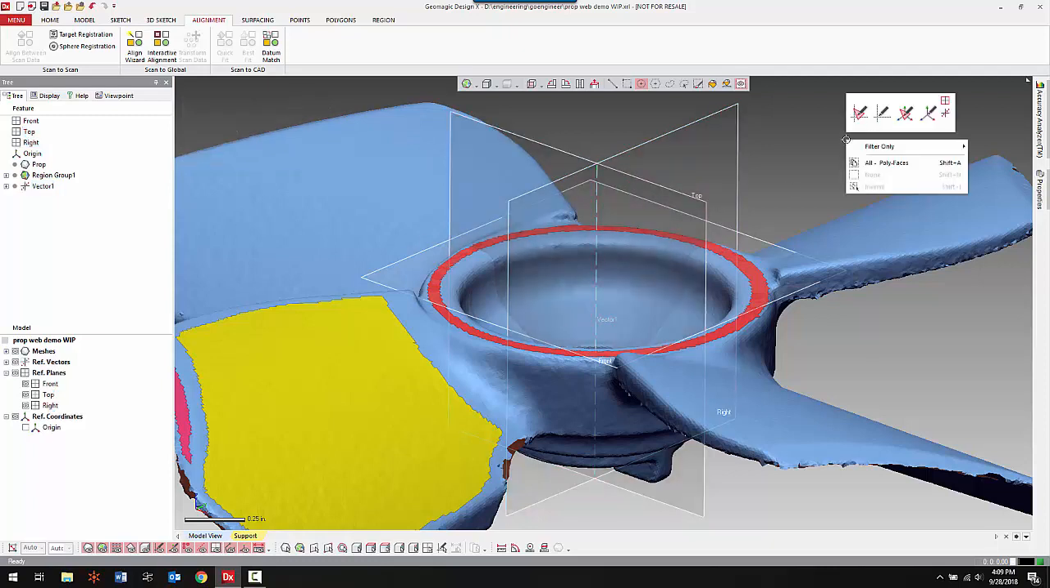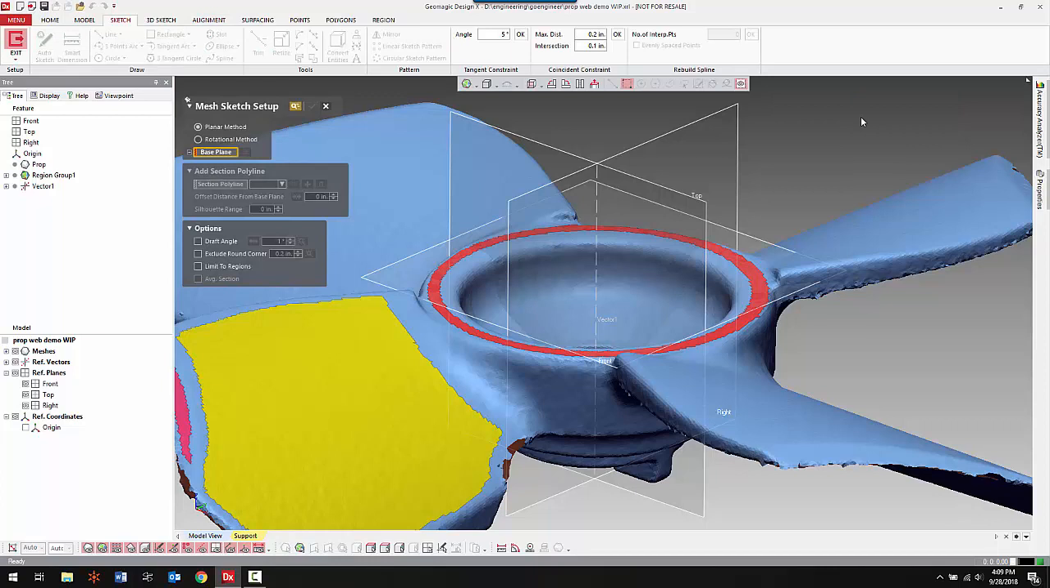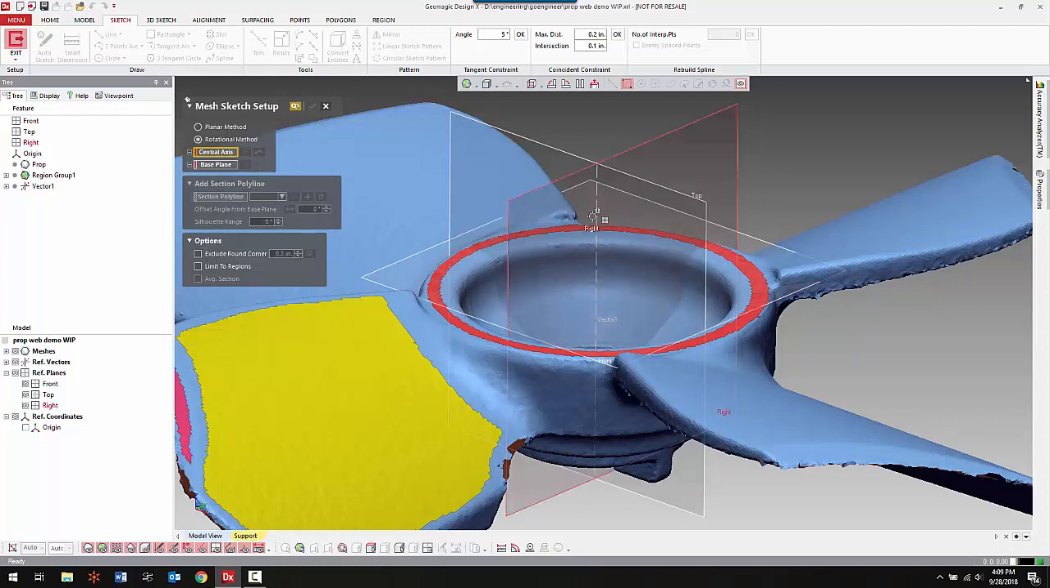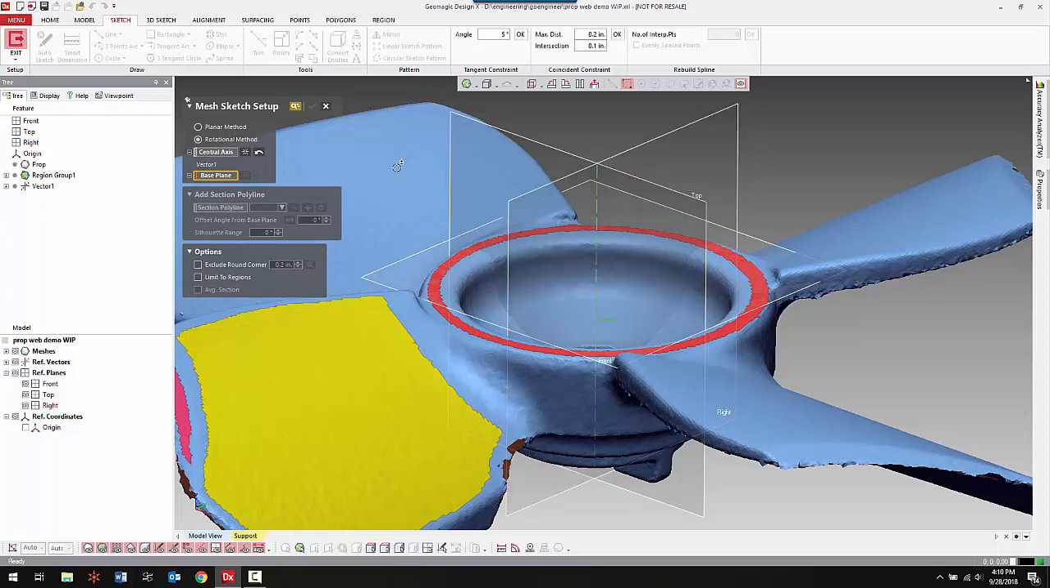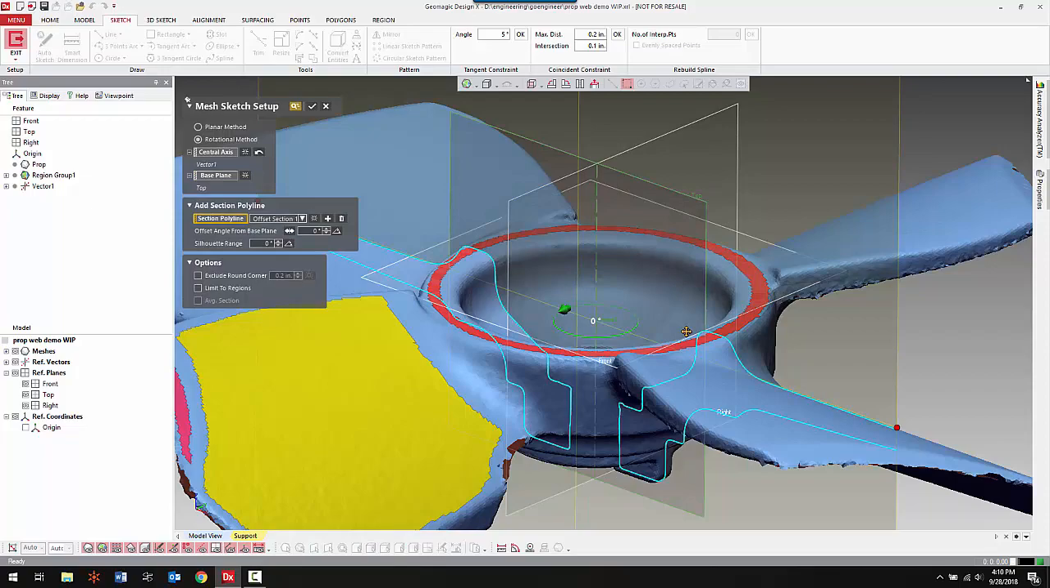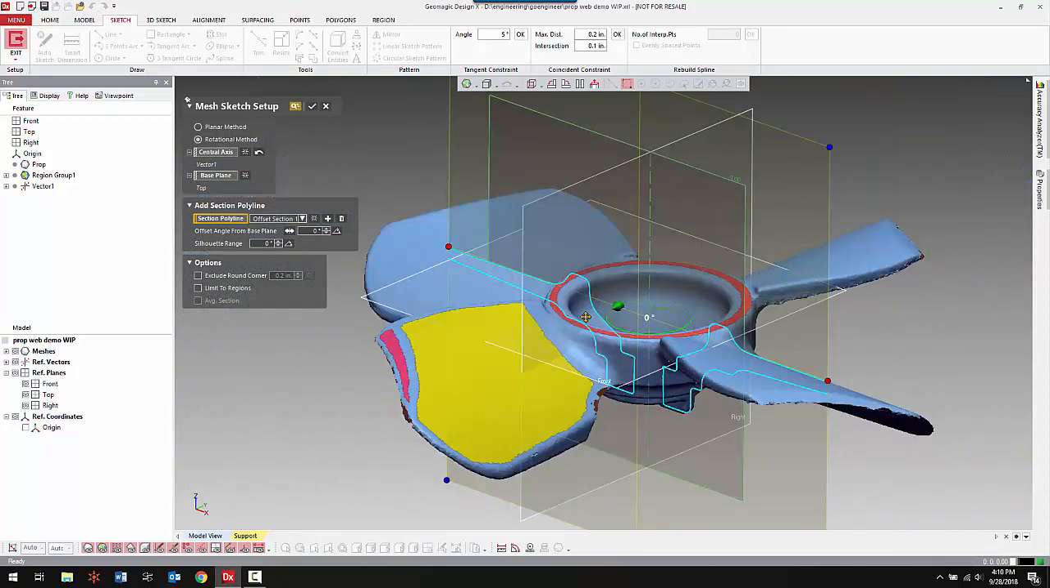Next, I'm going to create what's called a mesh sketch. A mesh sketch is a two-dimensional sketch, but it's referencing the mesh. We have two options here: one is a planar method, and the other is a rotational method. I mentioned that this is going to be a revolution, so I'm going to pick that method. My axis is going to be the vector 1. My base plane is going to be the top plane here. You can tell right now it's creating this cross-section right through the middle of that part.